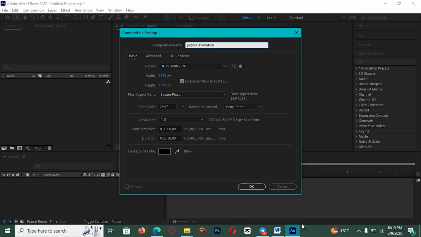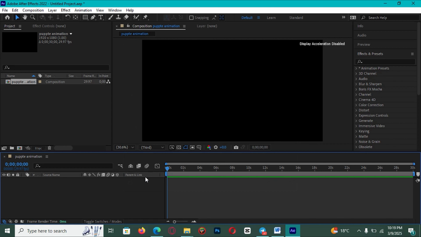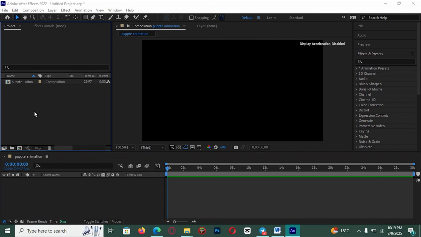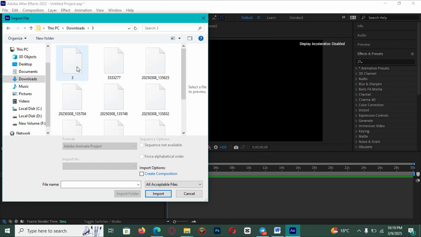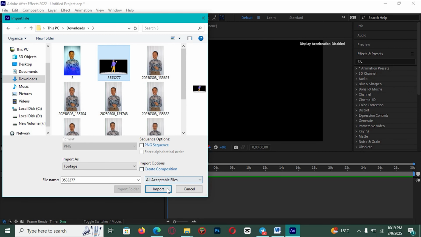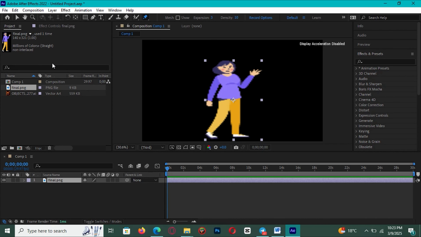How to use the Puppet tool for realistic character animation. Now that After Effects is installed, let's go over how to animate a character or object using the Puppet tool. Import your character or object. Open After Effects and bring in a PNG, AI, or PSD file with a character or design you want to animate. Select the Puppet tool.